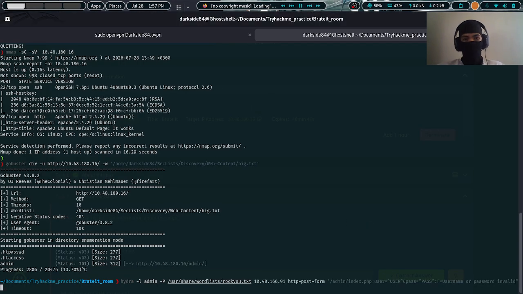Actually, this is the command. I'm just going to replace the IP. I'm going to explain in a bit what this command is. Basically, we're using Hydra, -l for the username. I'm going to specify admin as the username. -P for the word list, which is rockyou.txt. This is the path of the actual word list, and the IP of the target.